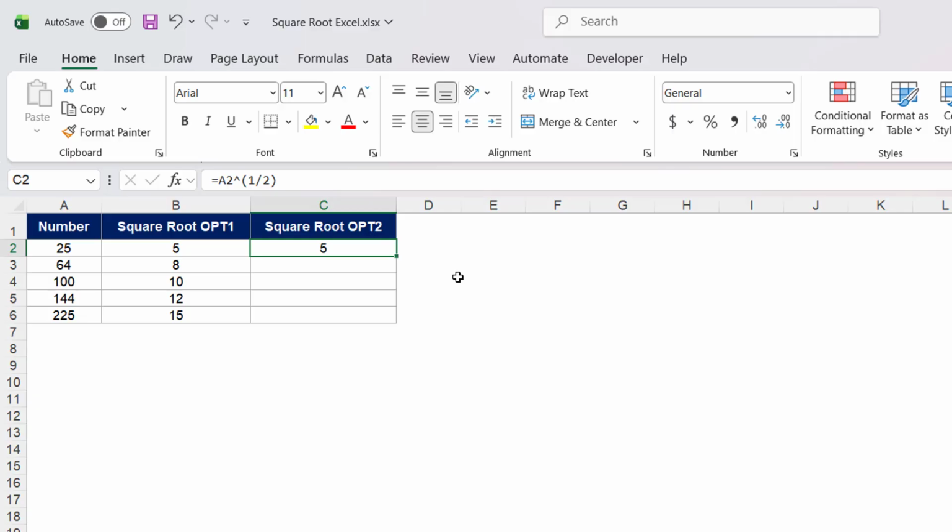Let's understand why. When you raise a number to the power of 1/2, we are calculating its square root. So this formula gives exactly the same answer as the SQRT function. Now, copy the formula down to the remaining cells. You see that all the results match the ones from the first method.